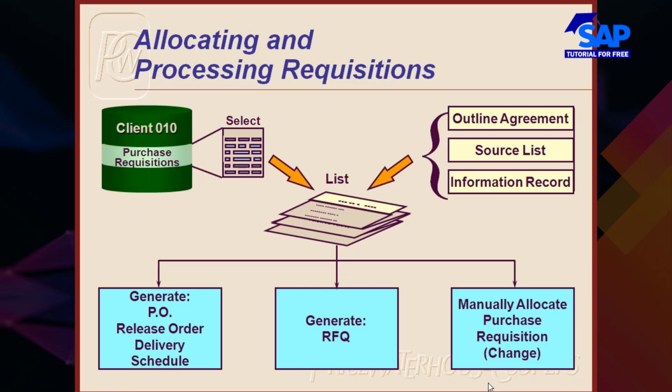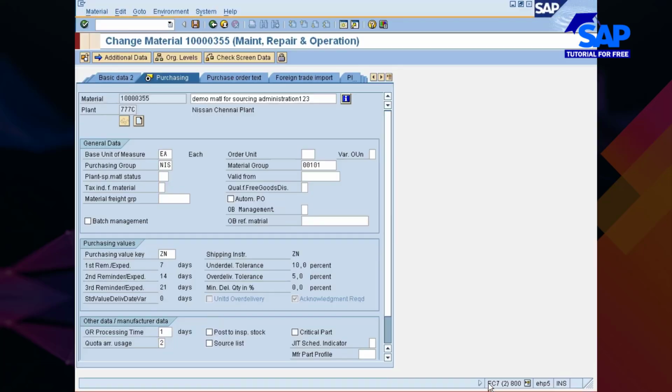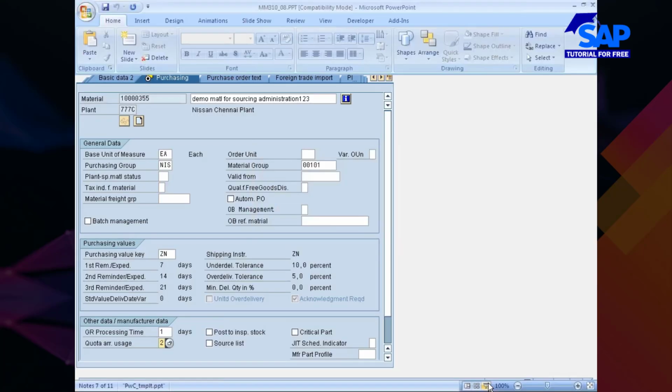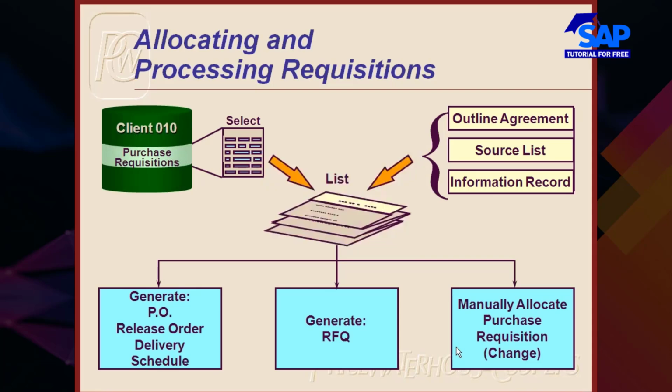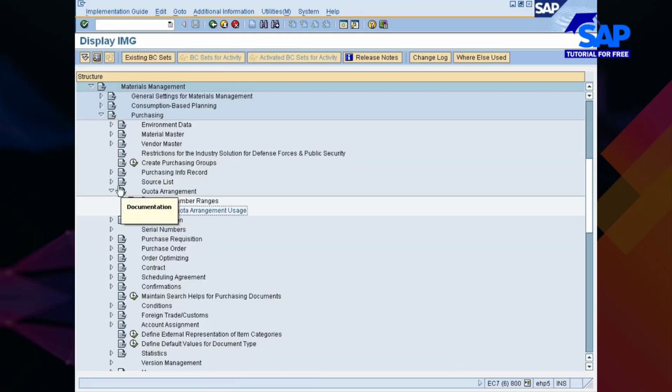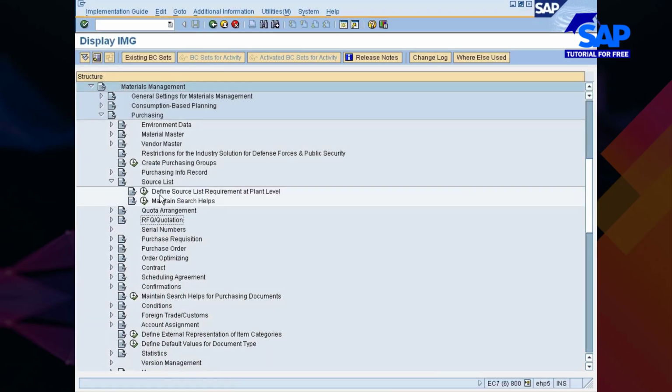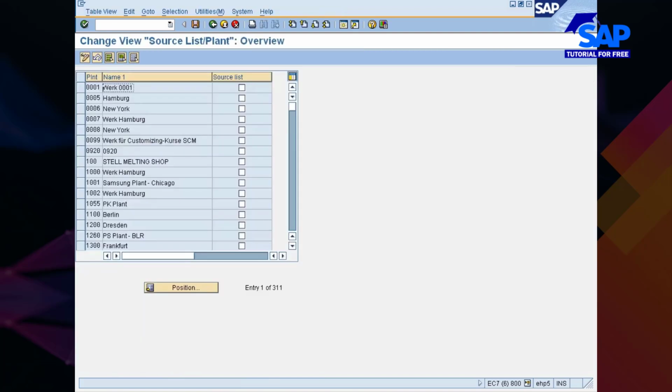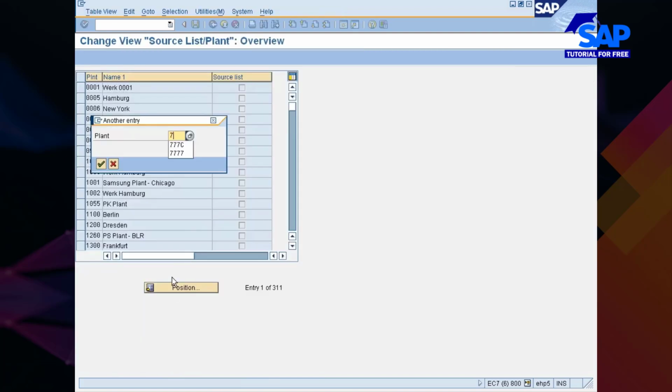But if you are asking for all the materials in a certain plant, I have an option in the standard settings. There is something called maintain source list. In the source list, you see here, define source list requirement at plant level. If you set the indicator at plant level, for example, your plant is 777C.